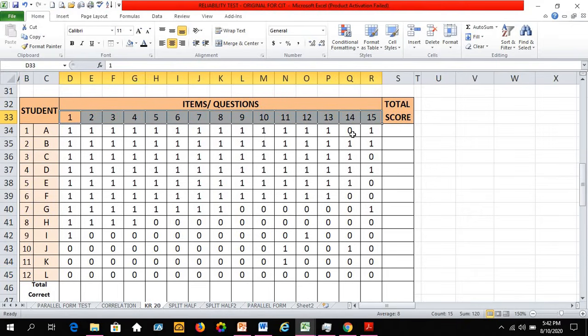So the first thing that we do is to get the total score for each student. By the way, the coding for recording the item analysis is binary. That's 1, 0. So 1 would mean correct response and 0 would mean incorrect response. So for example, for student A, the incorrect item would be item number 14, while the rest of the items were correct. So we get the total score for student A.